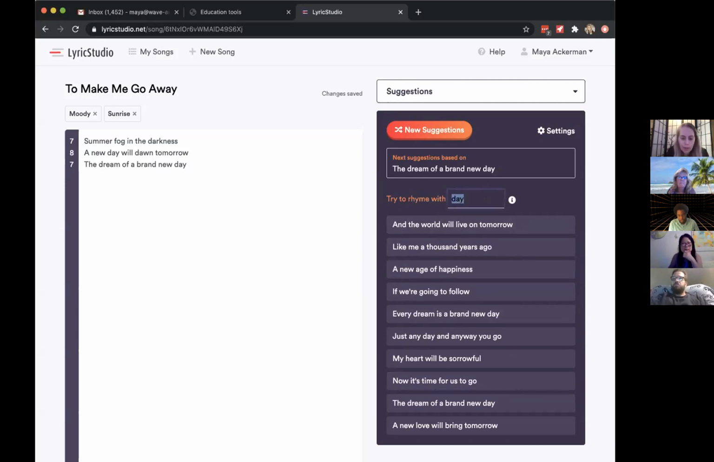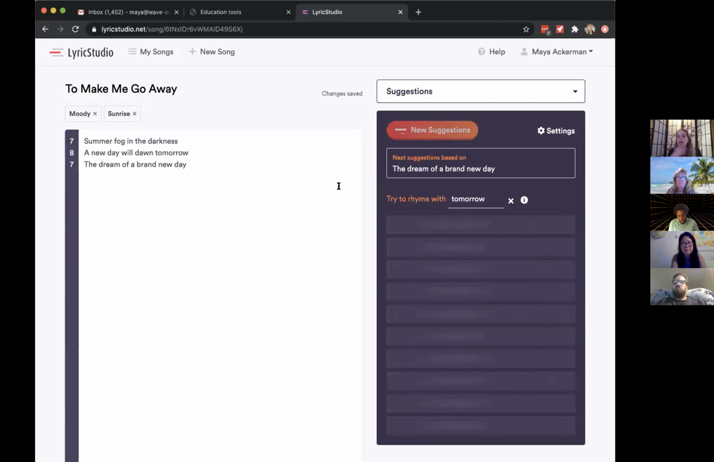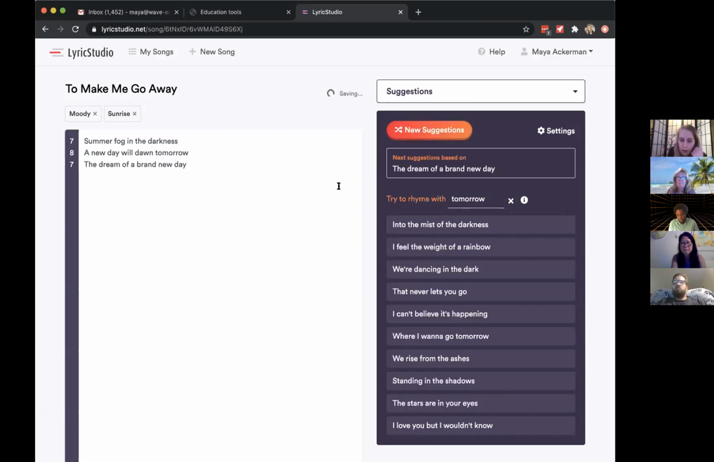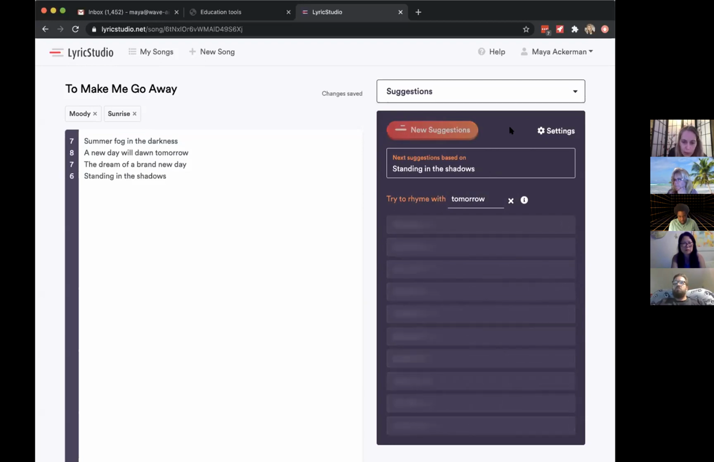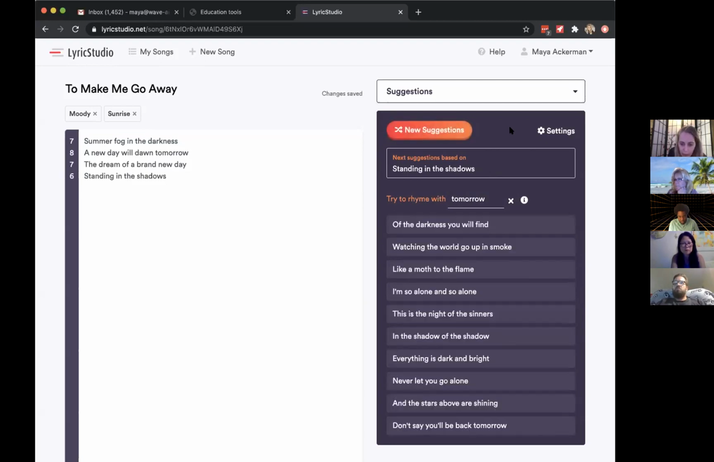So for example, let's say I want something that rhymes with tomorrow. So I can get a little bit of a rhyme between the second and fourth line. So let's click new suggestions again, and we get a mixture of rhyming and non-rhyming suggestions. So tomorrow and shadow is a soft rhyme, right? Standing in the shadows, right? So we get a little 4-line piece here. Let's see what other ideas it might have.